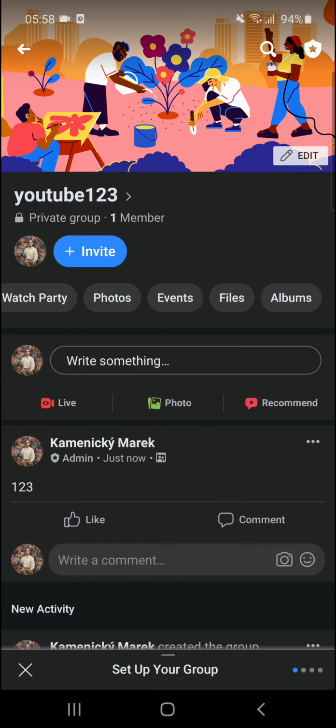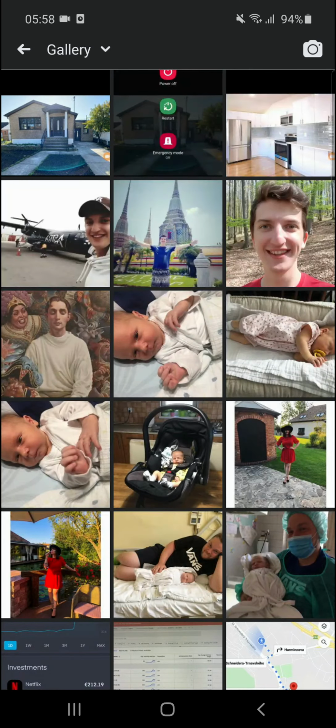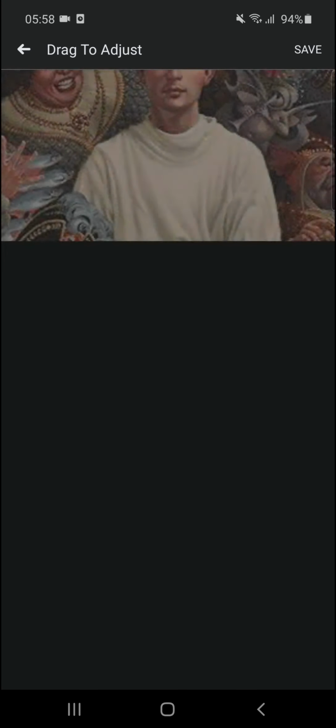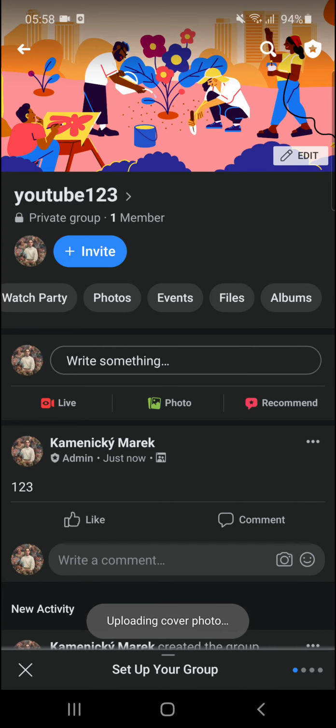So you can invite people here, change the picture here, upload a photo. Done. Save. And this is how you can simply create a group on Facebook.